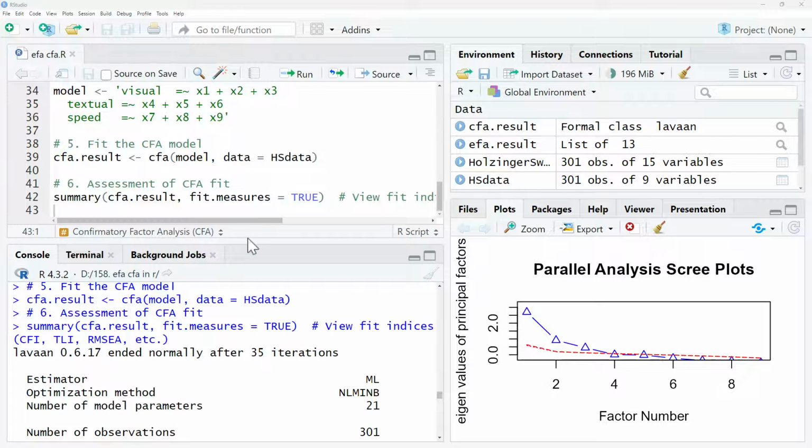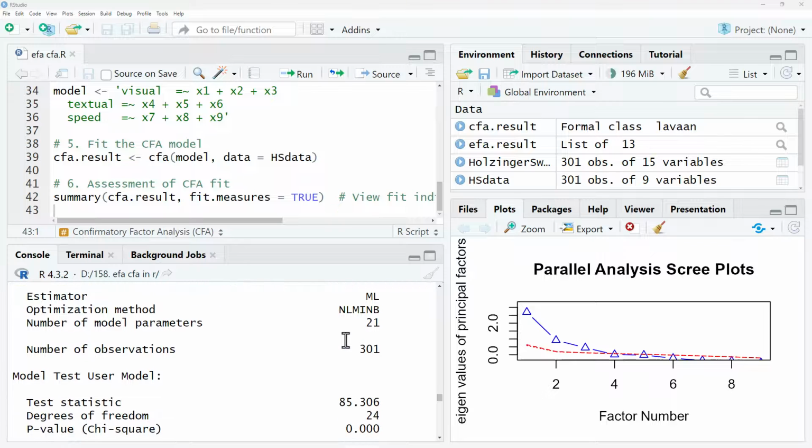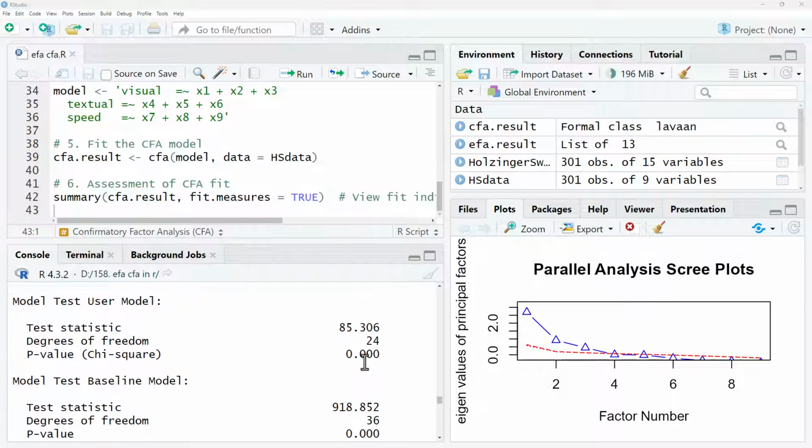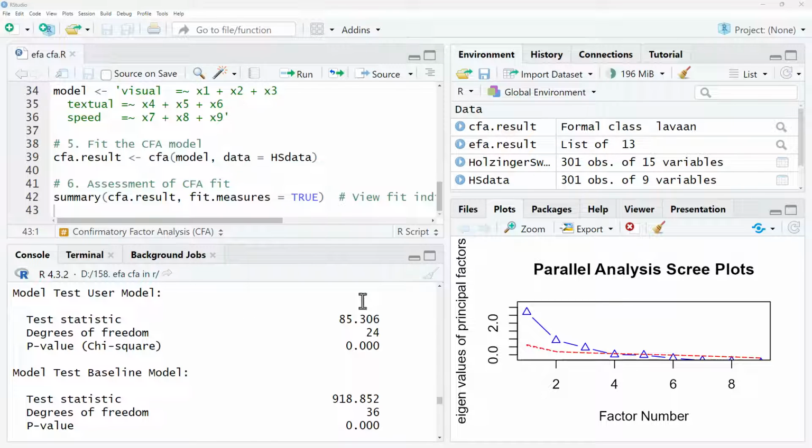The CFA gives us a ton of output. Generally, there's not a huge amount that we would normally be quoting. So as we come down, as with our EFA, ideally we would like to see the chi-squared statistic here being non-significant.